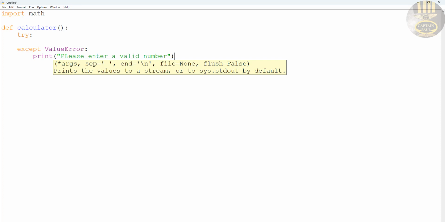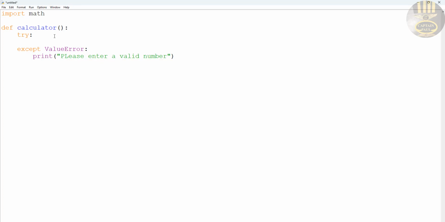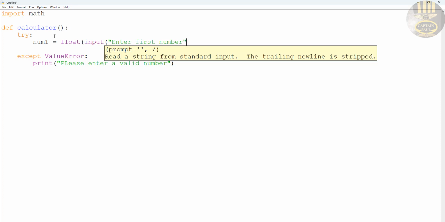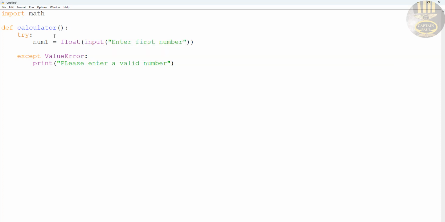So right underneath the try itself, I'm going to first of all start by entering the following as my variable. I'm going to call that num1, and that's going to be the input, a float input. So let's just enter in there, enter first number. There we go. And close that up.